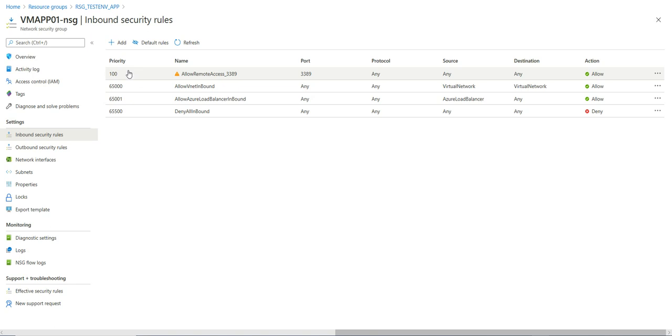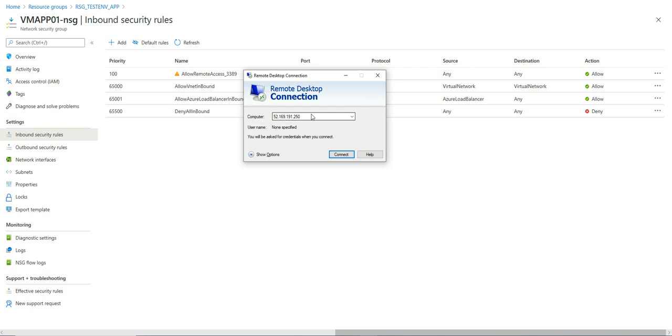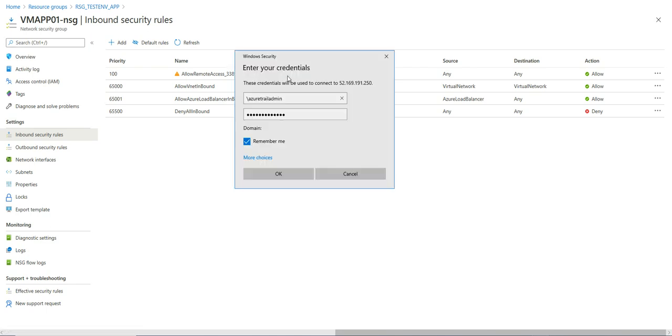So now that we've added a rule saying that we want to allow access on this network security group, which is tied to our virtual machine, we should be able to remote desktop onto the public IP that was available. So this time we get a credential pop-up. So the port has been opened. So we're going to just log in.